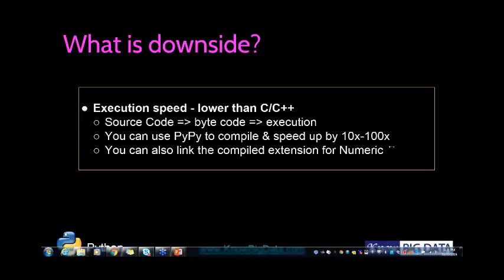All right, so you can also link the compiled extension for numeric. As I said, this again comes into the picture when you can integrate Python code with other languages. Okay, we have another question coming in. How does PyPy help to execute the same code faster? Okay, so PyPy has something called a just-in-time compiler. Probably Java guys would know more about it. We're not going to discuss the just-in-time compiler in depth. So that is what increases the speed of Python code. I hope this answers. All right, let's proceed.